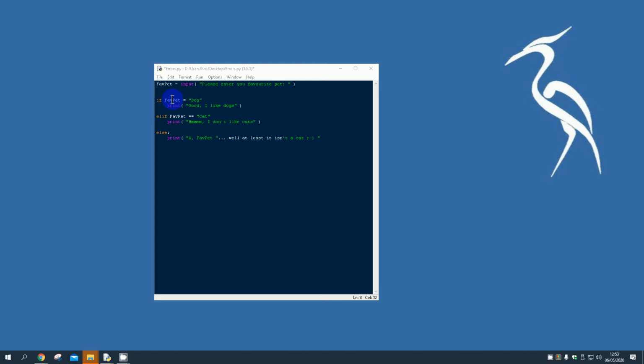I've then said if favourite pet is equal to dog, print good, I like dogs. Otherwise, or else if the favourite pet was equal to cat, print I don't like cats. And if it's not dog and it's not cat, well then I want to print whatever it is that they entered from the keyboard. Well, at least it isn't a cat. Okay, so that's what this code should do, but there are several errors that we need to have a look at. Okay, in actual fact I've made a mistake, so I'll just tweak that there.